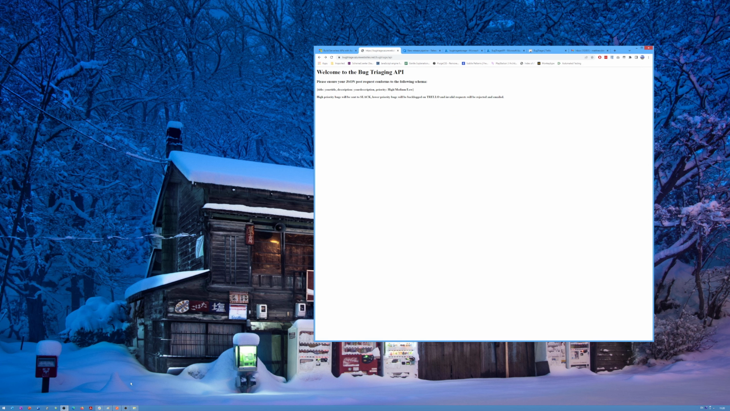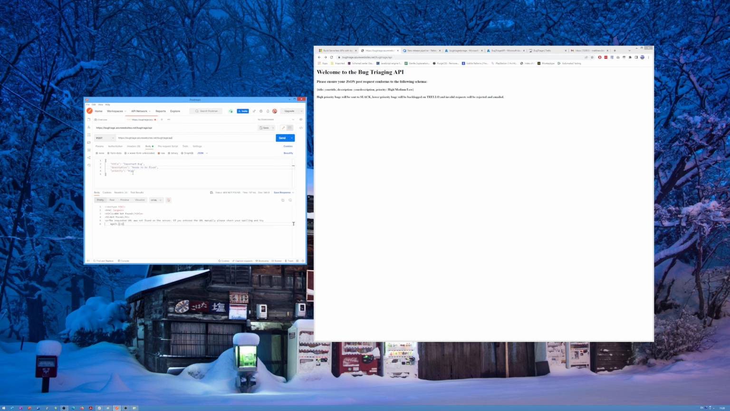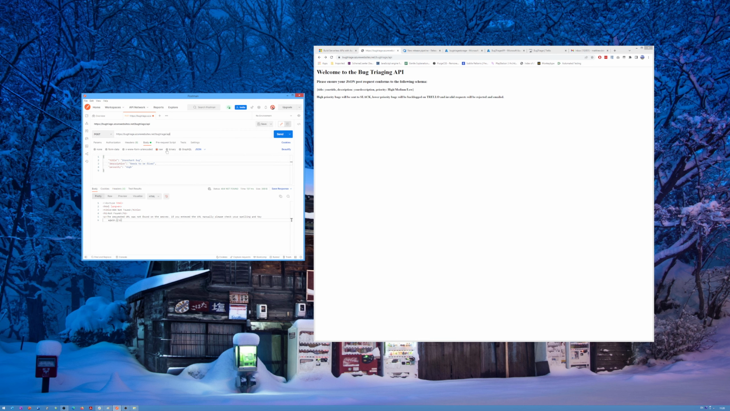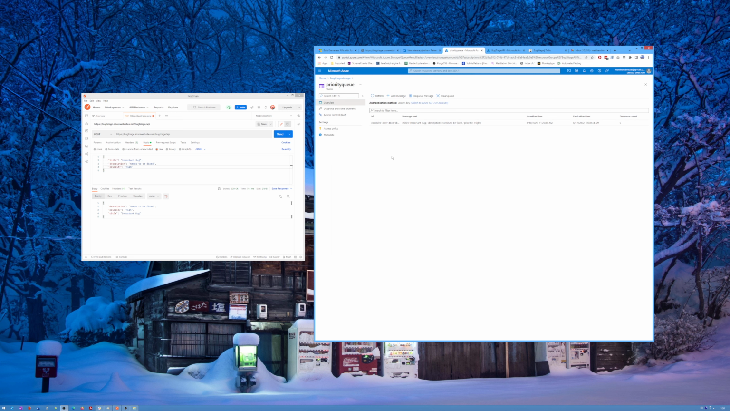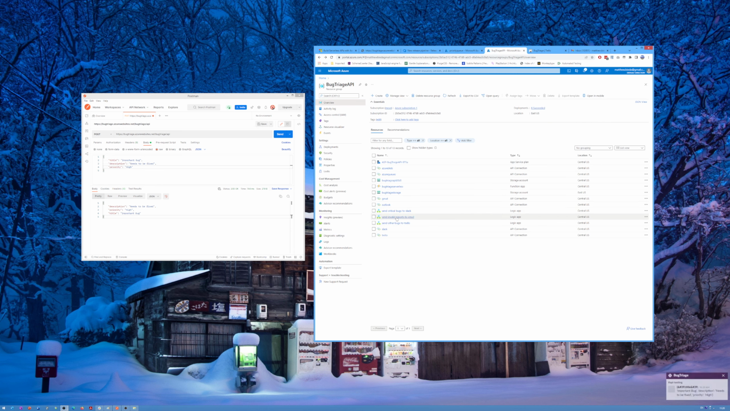The first thing I'll do is just demonstrate a high priority bug. I'm using Postman here. You could just use curl, but it's a bit more convenient. So we'll just say it's an important bug that needs to be fixed, and it's a high priority bug. We'll go ahead and post that, and we get a JSON response back. And if we go over to the priority queue, we can see that's been pushed onto that queue, and you can see it there. And that will be dealt with.